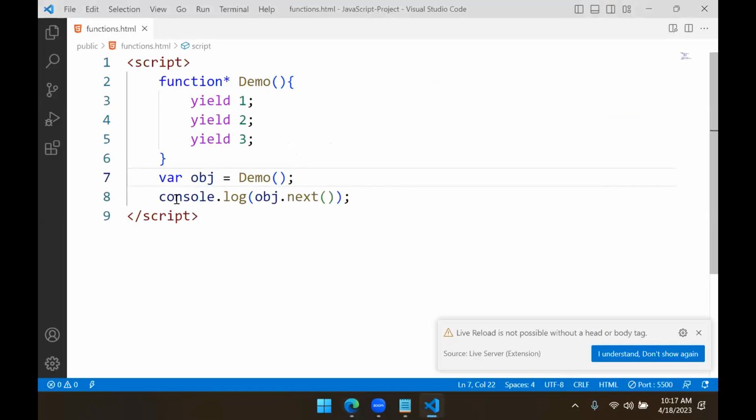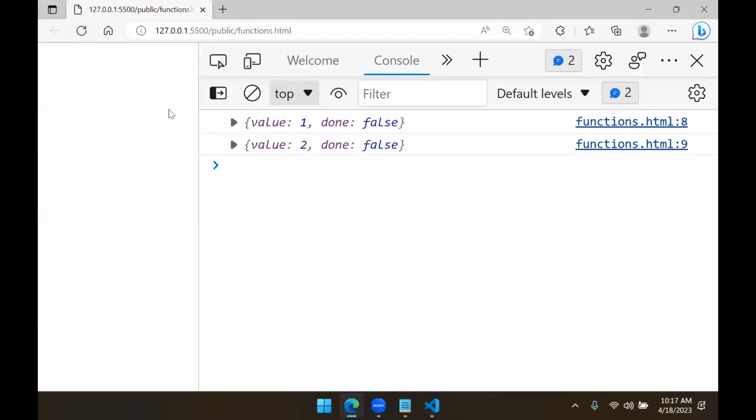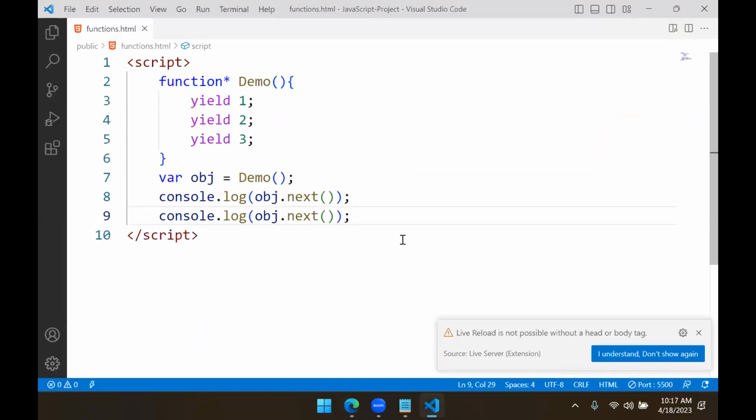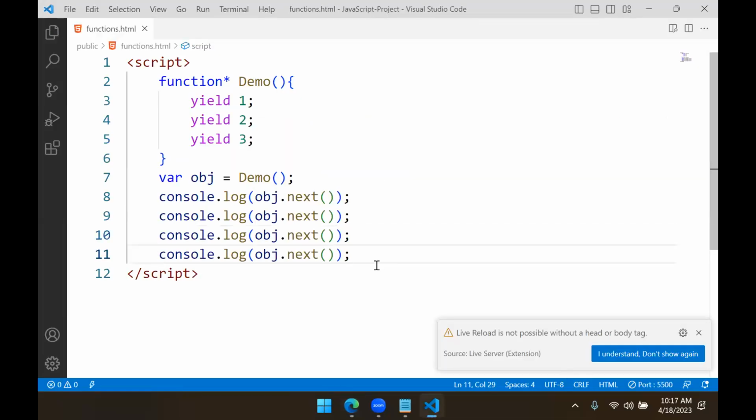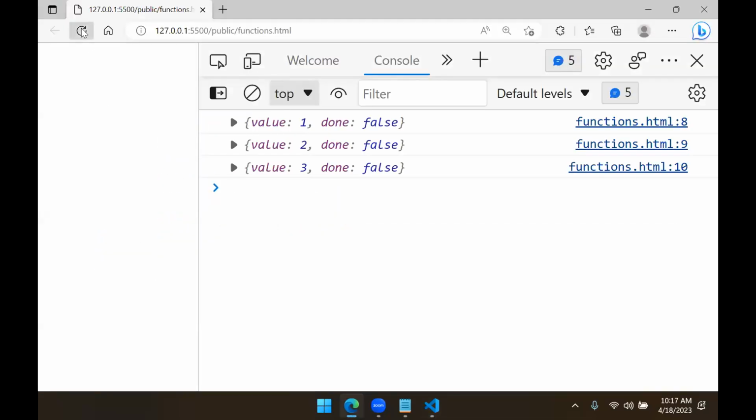So I will execute this one more time. Okay, second time. And you can see now it is value 1 and 2. Value 1 done false. Value 2 done false. I will execute one more time. Now you can see this is value 3 done false. Right? Now I will execute one more time here. And you can see it is done true. It is undefined.